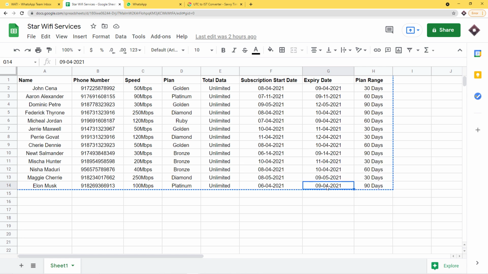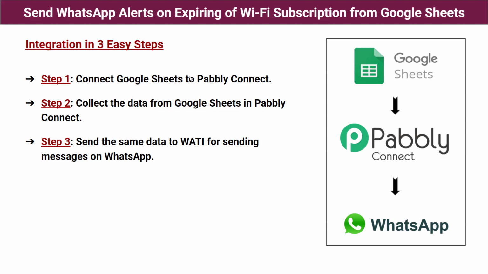So you must be thinking, how did I do it? How did I manage to send the data from Google Sheets to WhatsApp? Now you're going to send the data from Google Sheets to WhatsApp in just 3 easy steps. The first step is to connect Google Sheets to Pabbly Connect. First of all, you're going to log into Pabbly Connect, and then you are going to integrate Google Sheets and Pabbly Connect. Now we have step 2, collect the data from Google Sheets in Pabbly Connect.